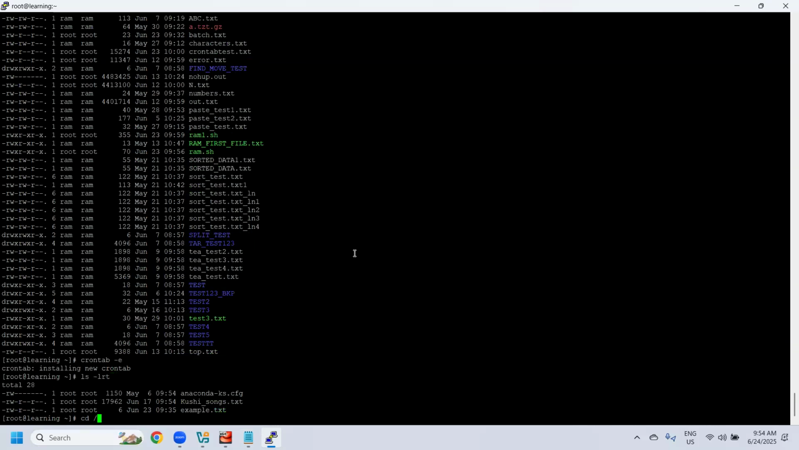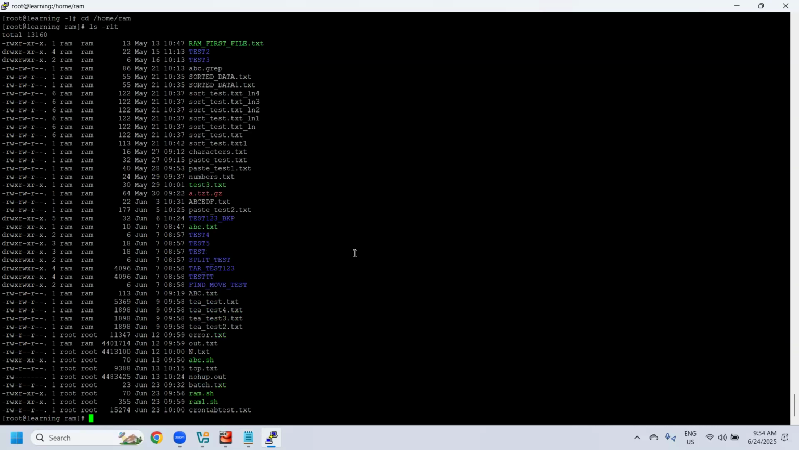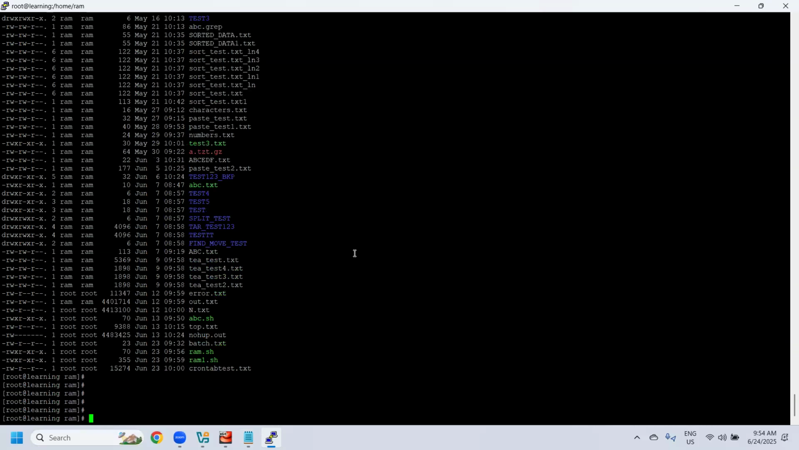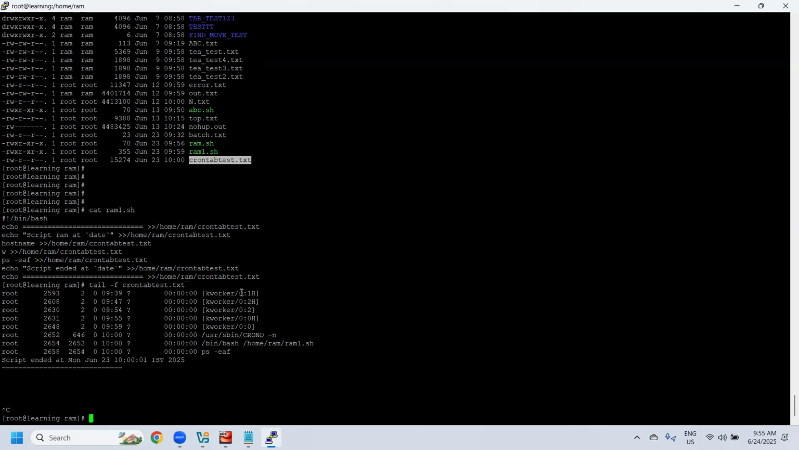This is how we need to understand how this is going to be executed. For example, have you created this crontabs.txt? No. From where are we getting this output? Because of the ram1.sh. If you go with tail -f, we are able to see that.